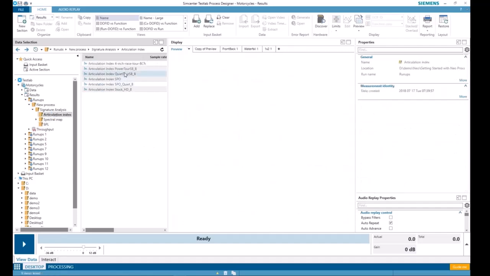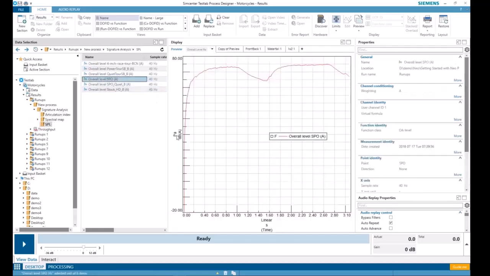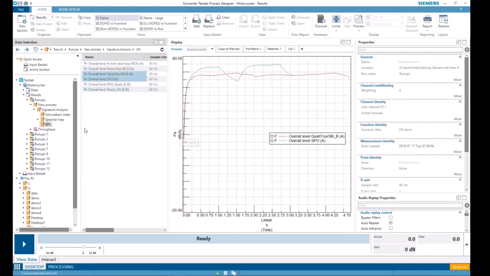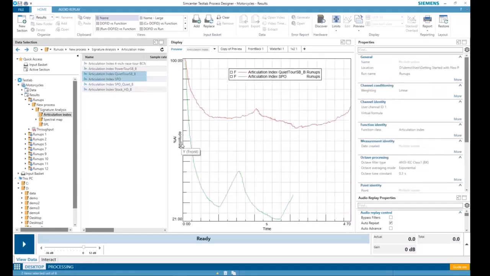If I go back to articulation index, it's always in amplitude. If I go to sound pressure level, it's in dB because it remembered I like overall levels in dB. I like articulation index in amplitude, not in dB. So it remembers my preferences, which is kind of nice. You'll find yourself with Neo not having to adjust those limits and everything else as much as you used to because it's going to remember how you like looking at the data and show it in your preferred way.